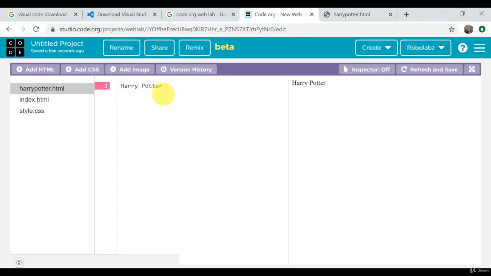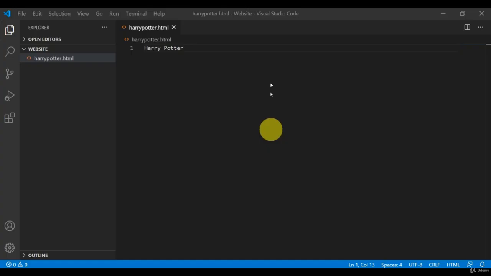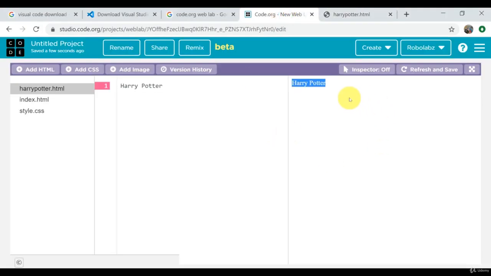So if we go to this website and we write Harry Potter here and we click on refresh and save, you can see it is showing an output Harry Potter. So in this code.org website, on the left hand side we have the Explorer where we have all the files that we have created. At the center we do the programming, and on the right side we get the output. Whereas in the Visual Code we have to get the output separately on the browser. Okay, because this is web based, so we get the output here itself, but in case of Visual Code we get output separately on the browser.